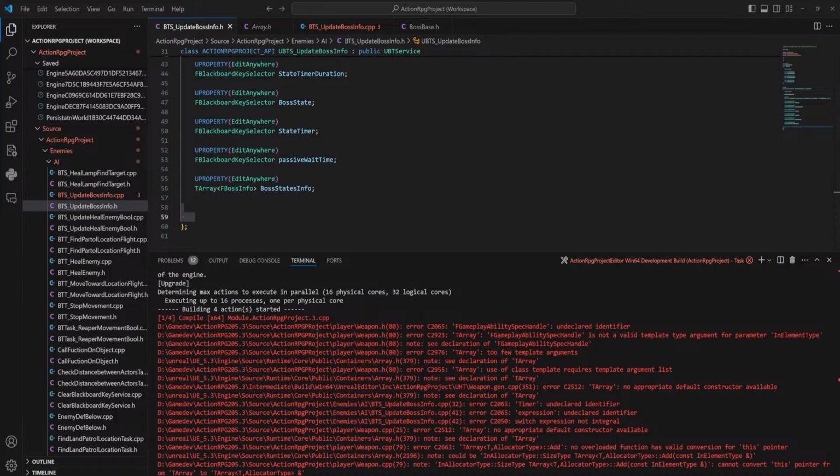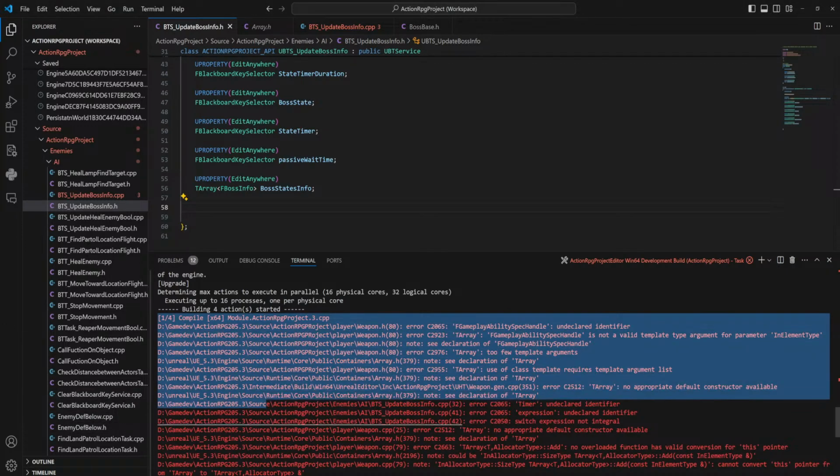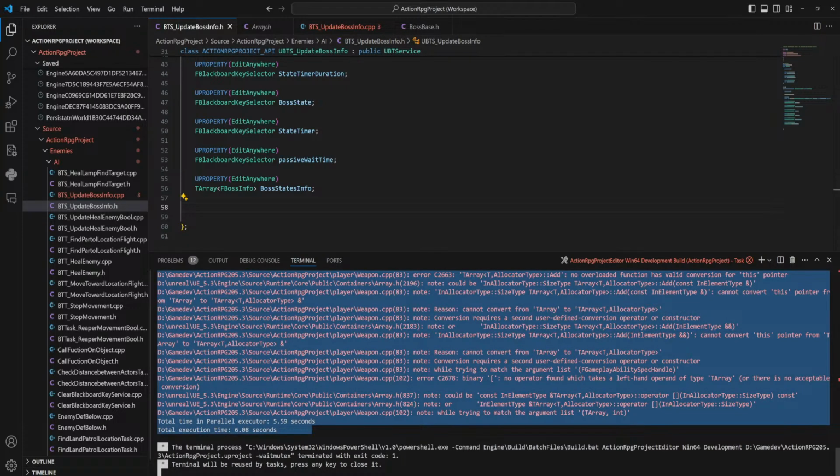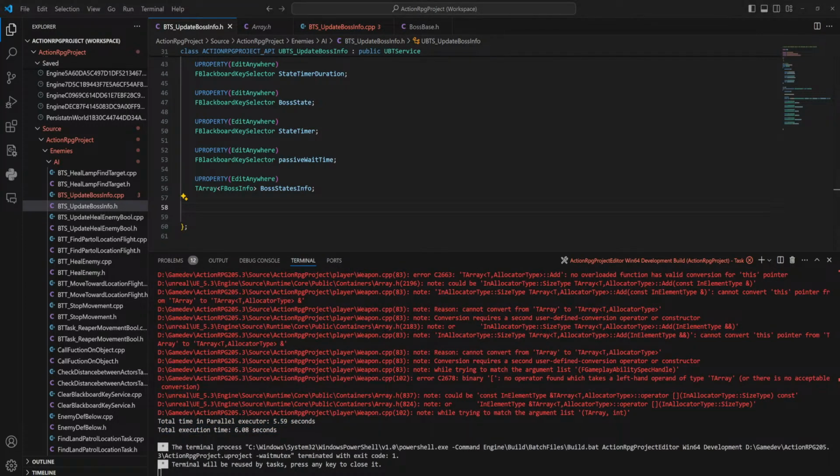So what's going wrong with all this? I'm going to just paste this into ChatGPT. Hopefully ChatGPT can take in this much text. I'm having an error in Unreal Engine when I try to compile my projects. Quite a lot of text. Hopefully you can parse all that.